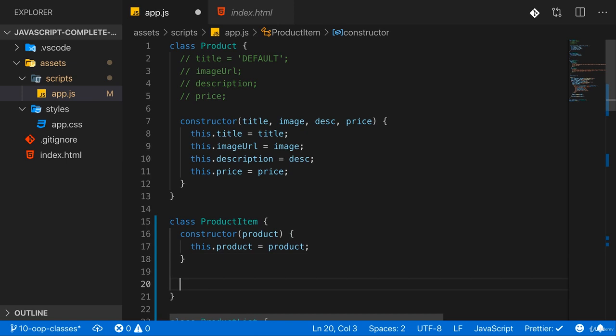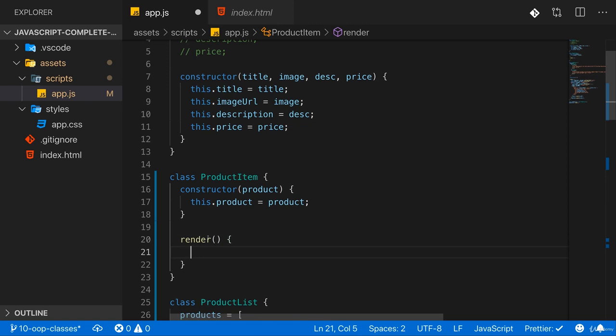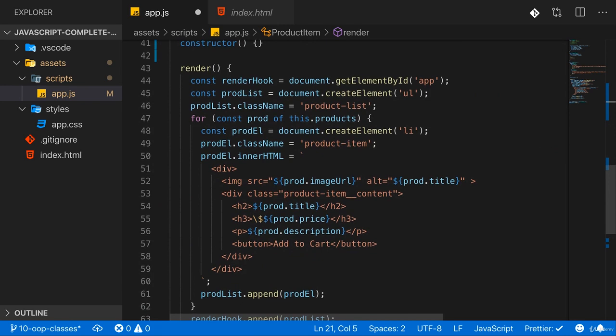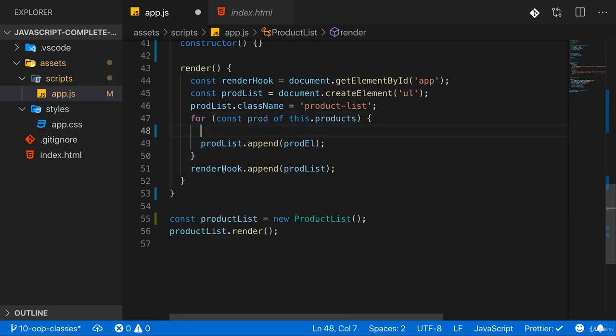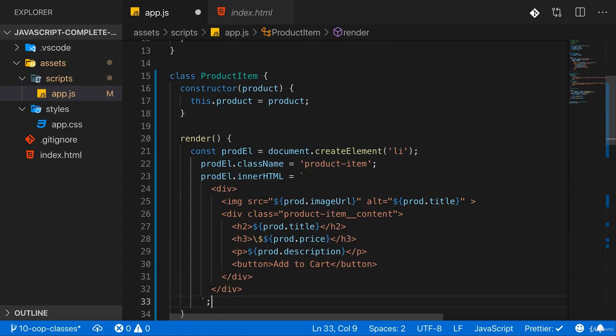Instead, this class will now also hold the logic to render a single product item. So here we could add another render method. And of course, you can name this method however you want. It doesn't have to be named render. And then there, I want to have the logic for creating that single product element. So we can actually cut all that code from the product list, and move it into this render method of product item, so that I create my product element there with document create element.